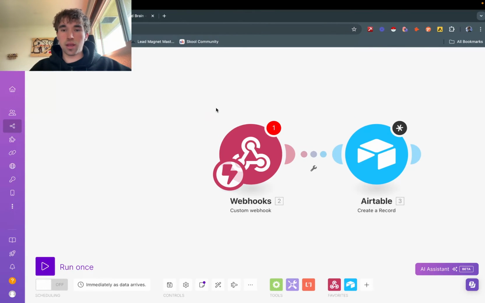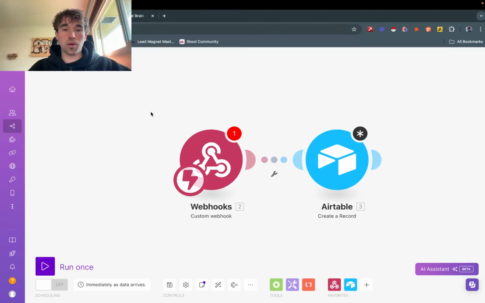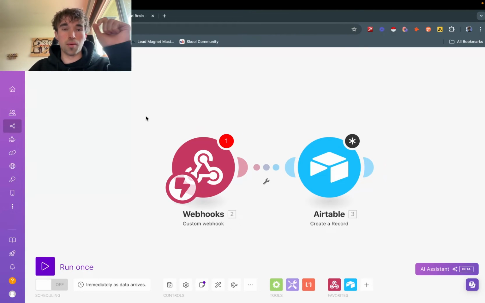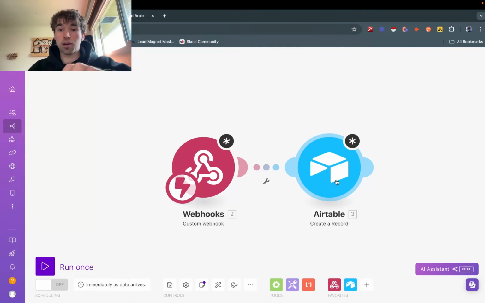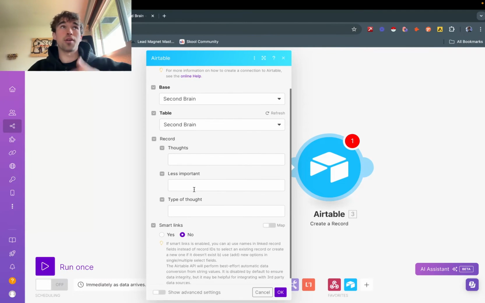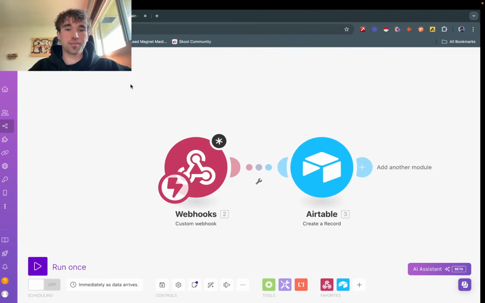So we are now going to move over to the iPhone and set up our automation in Shortcuts with this URL here. And then we will come back and finish out our Airtable build.